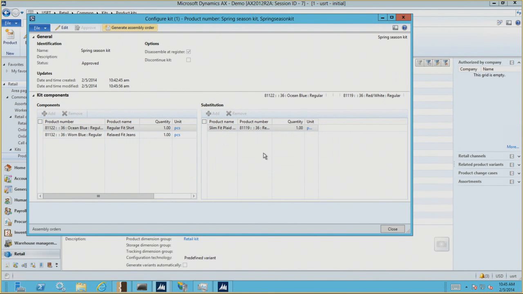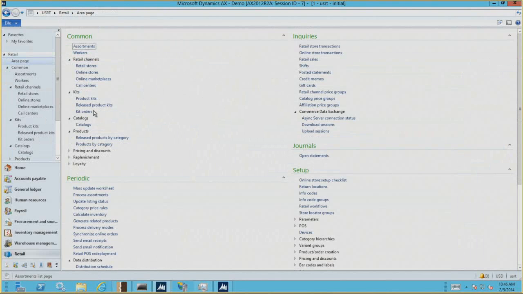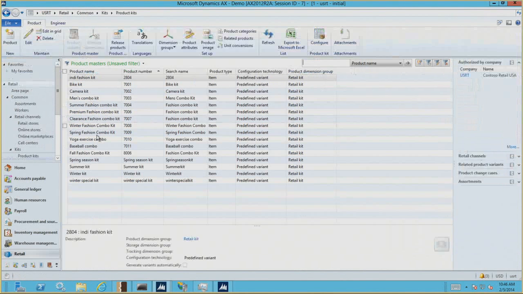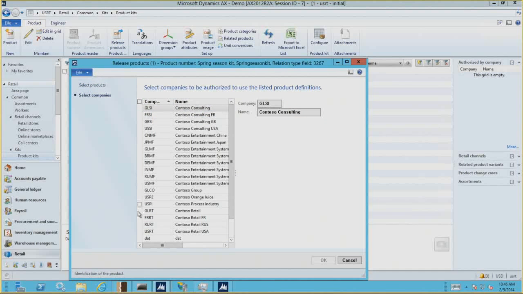Before I generate assembly order, as part of the requirement in AX, it has to be released to the legal entity. So I'll go ahead and release that specific kit product to the legal entity. That's the one we just created. So say I'll release, and I'll go ahead and pick up the default company that we are in right now.